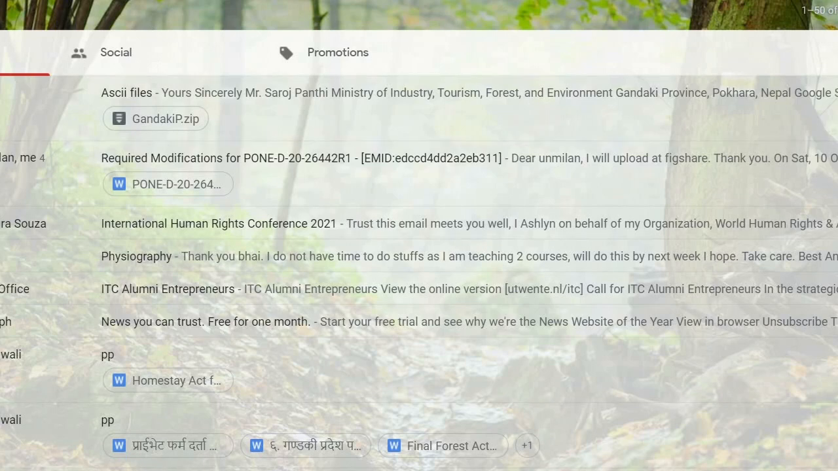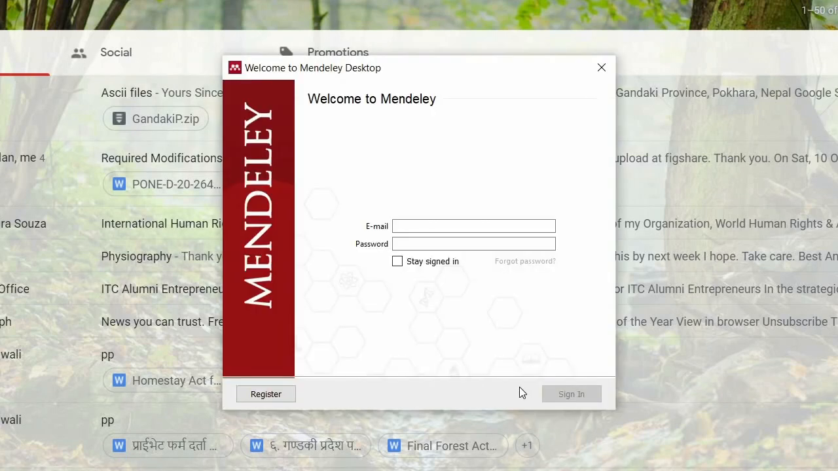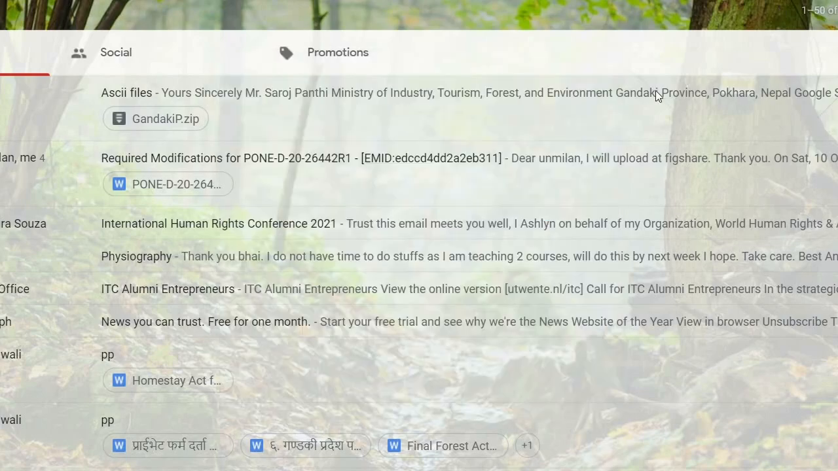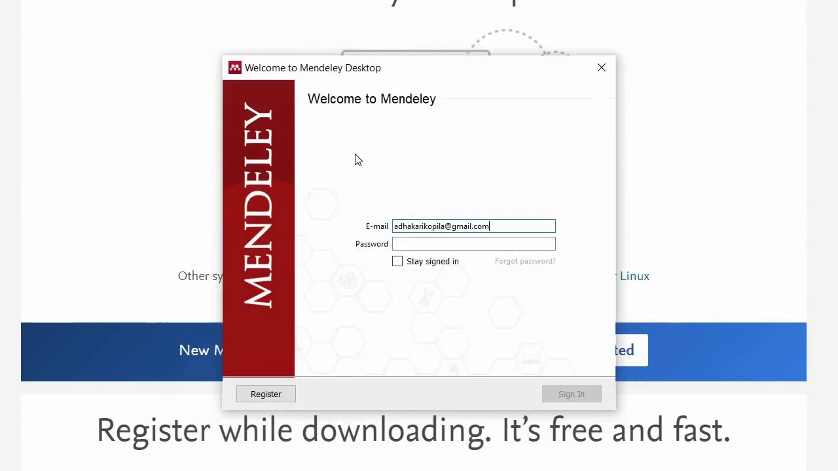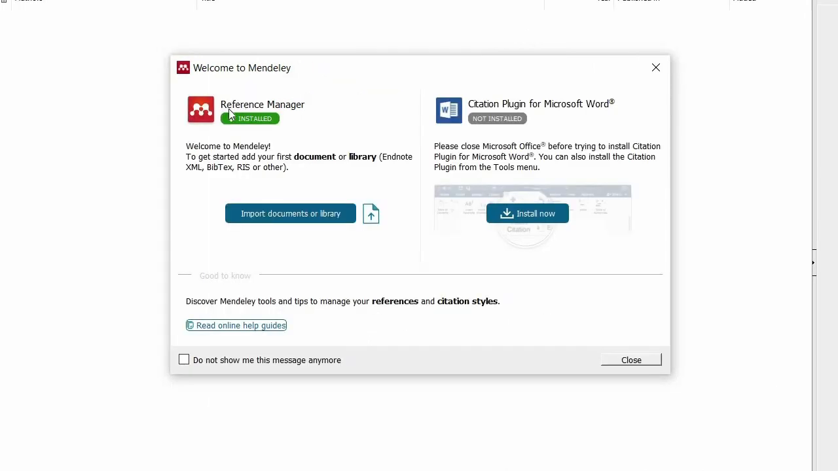Close everything and open the Mendeley. Here you can type your email ID. Then type your password here. Then click the stay signed in and sign in button. You can see here.